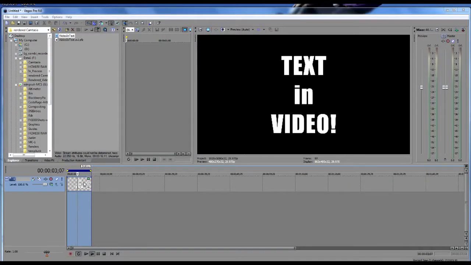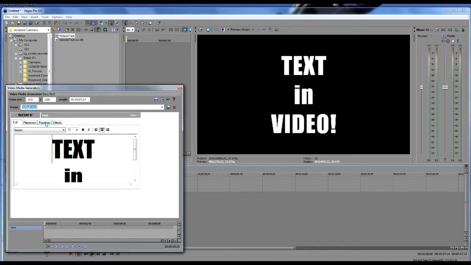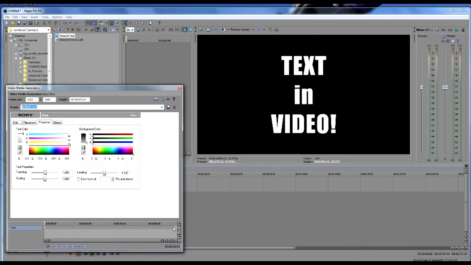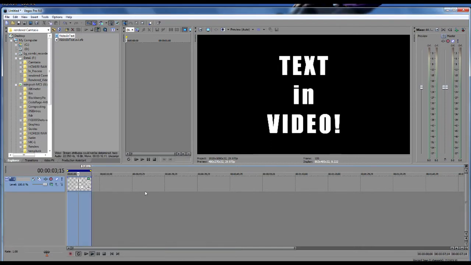Okay, what I've got here is I've already got a text track playing back, and we're going to add a little bit of motion to that text track by going into Generated Media, going to the Properties tab, and dropping in a keyframe here at the very end, and we're going to set that video up to track. There we go. Now we've got a little bit of motion in our text video happening there.